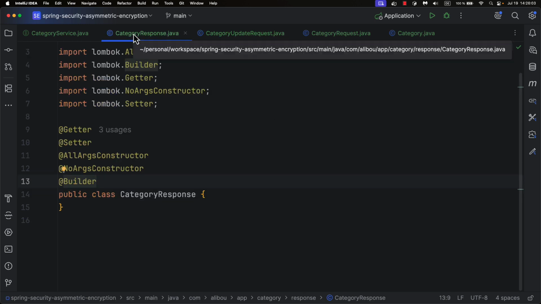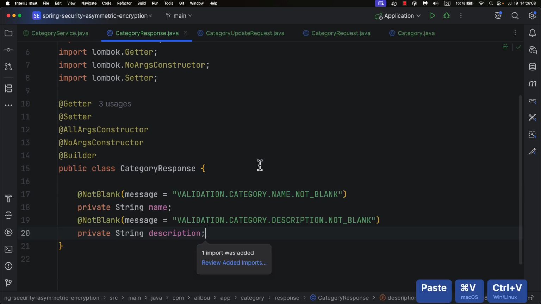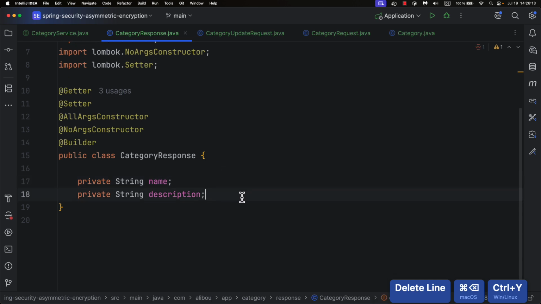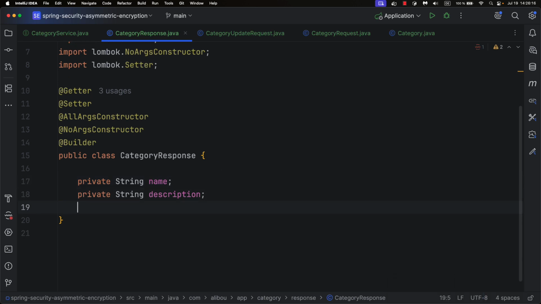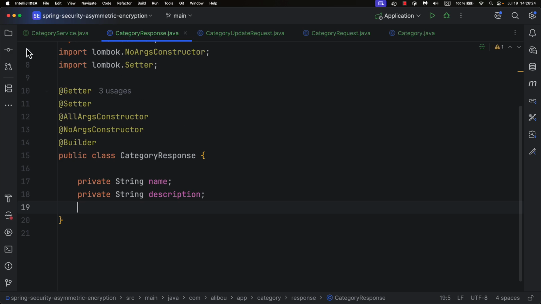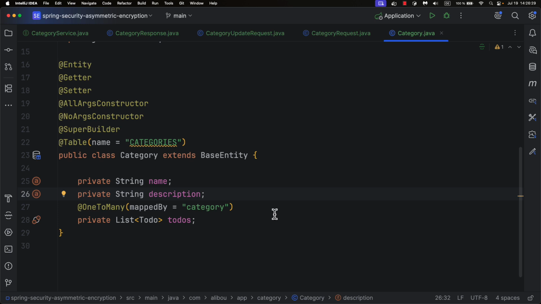Now let's go back to the category response. Here we can add the basic information, so we don't need the validation since it's just a response. We have the name, the description, and from now I will also add maybe something called like this. All right, before doing that, let me go back to the category entity. Maybe we can add some translations to the basic categories that we have, or let me leave it for a later video.